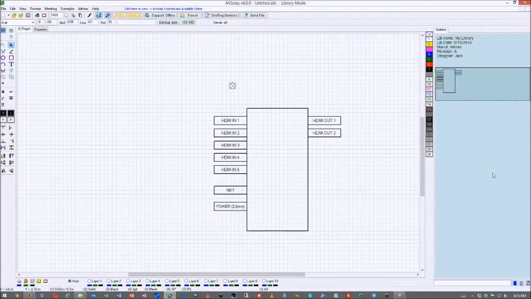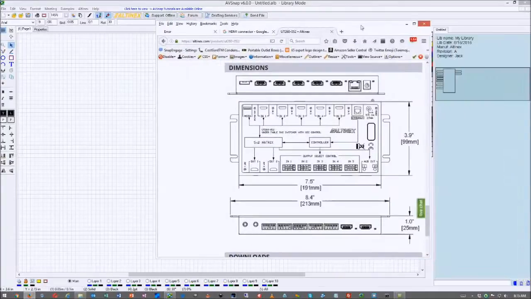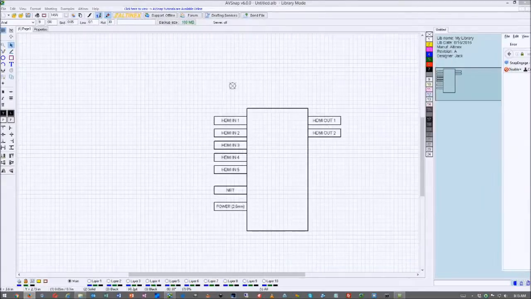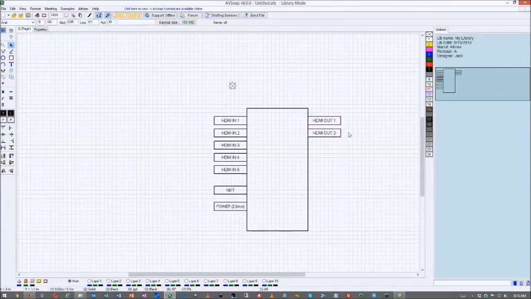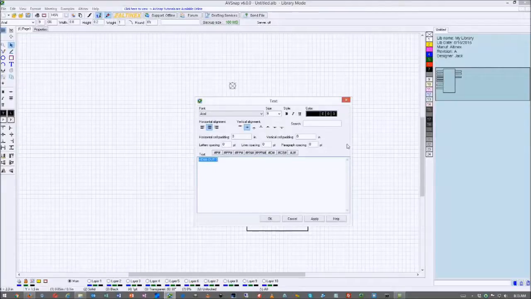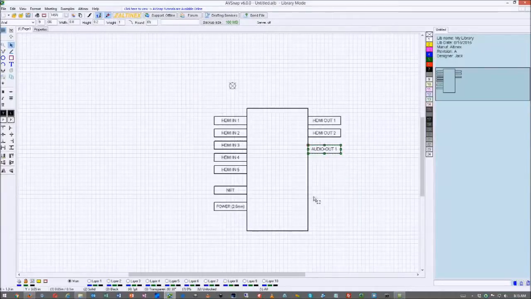All right. Finally, we have a couple more things here. So we have all of the inputs here. We have Ethernet. We have the power. We have 2 outputs. We also have 2 audio outputs right here on the right-hand side, and we also have control here. So let's go ahead and put a couple of audio outputs. So audio out 1, and then copy paste, and it automatically goes audio 2. So there's your 2 audio outputs.